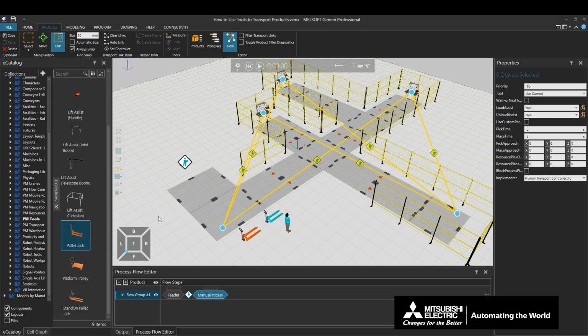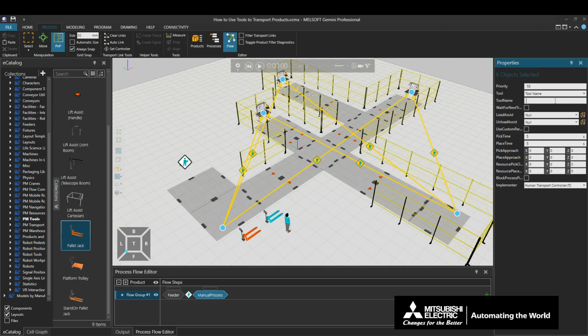With the transport links selected, changing the tool setting on the Properties window to Tool Name will allow a new tool name property to be set. Set the tool name property to Pallet Jack. By changing the tool setting to Tool Name, any names of tools that include the name set in tool name will be used by the human for the transport task.